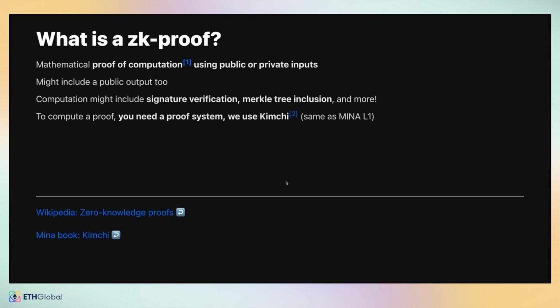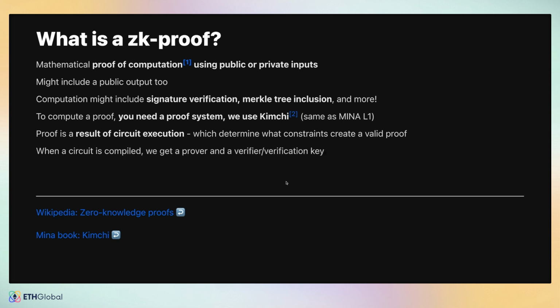So to compute a proof, you first need to start with a proof system. The proof system that we are using in everything that we build is called Kimchi, and it's the same proof system that powers Mina's L1. To obtain a proof, you first need to execute something that we call a circuit. A circuit is basically a set of constraints, or basically the code that will be used to create the proof. If you want to do your addition, you will write your code inside of a circuit, and once you run your circuit, you will be given a proof by the proof system.